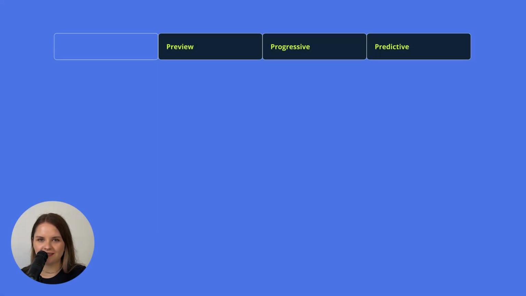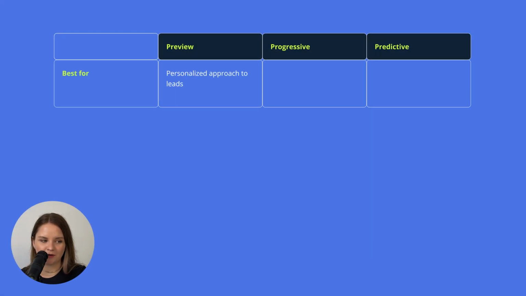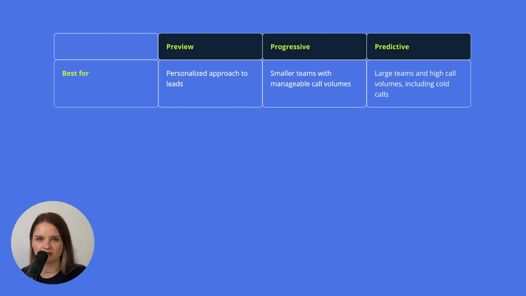The preview mode is best for a personalized approach to leads, as your agents have time to prepare for the calls. Progressive is best for smaller teams with manageable call volumes, which is about 4,000 or 5,000 calls a day, assuming you have 10 agents. And predictive is best for large teams and high call volumes, including cold calls, which amounts to approximately 9,000 calls a day with a team of 10 agents.